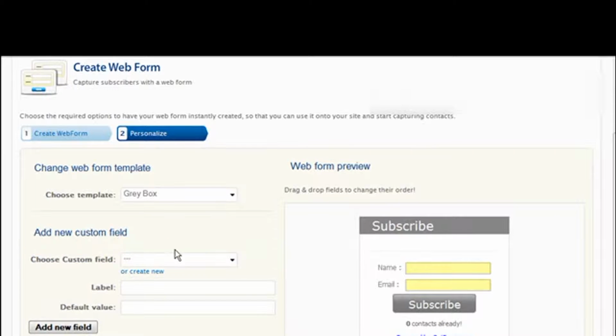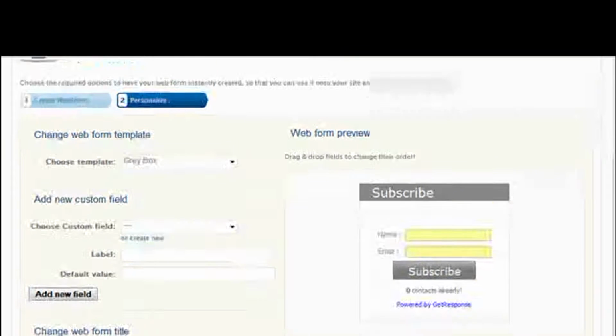Now down here you can add custom fields if you want, or choose a custom field if you've already set one up. So you might want that if you're going to say, how did you find us, or something like that. You don't really need those in most cases on a squeeze page, but if you want an extra field, you can create it here, give it a label, and then add the field.